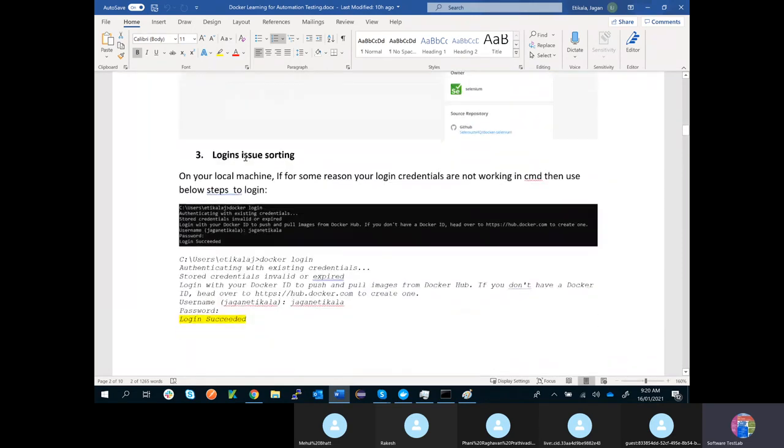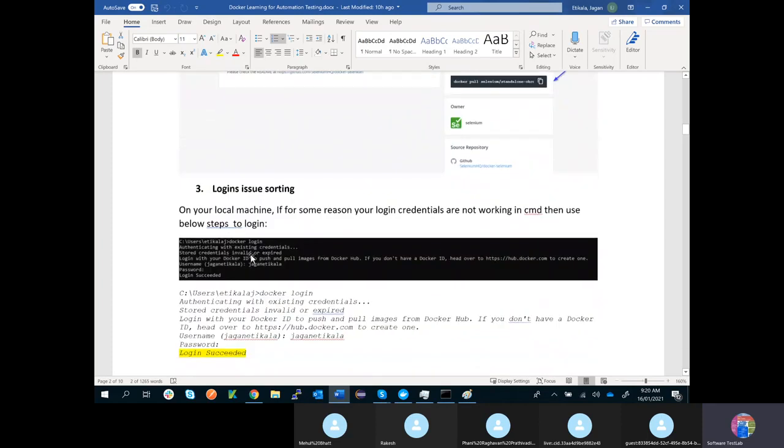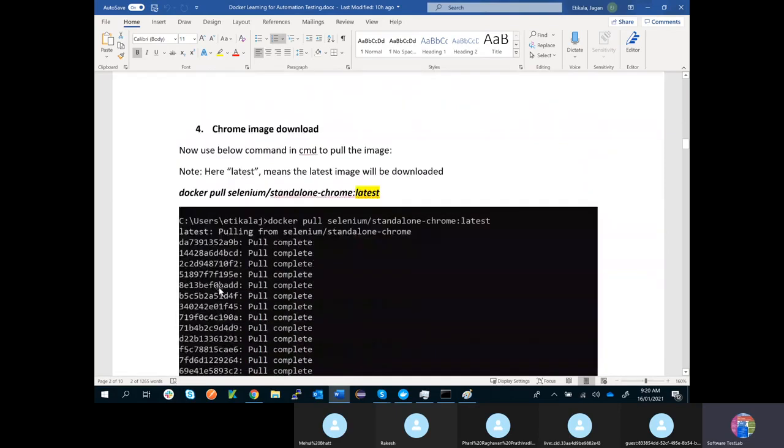Next one is the login issue. For example, when you try to pull the Docker image, sometimes it says your credentials are not matching. Then whatever credentials you have on Docker Hub, the same credentials you have to use. The command is docker login, then it will ask you to enter your username and password. Then it will say login succeeded. Only then will it allow you to download the image.